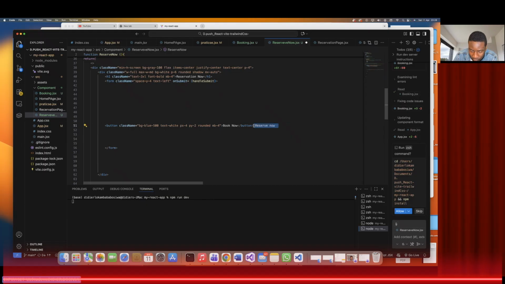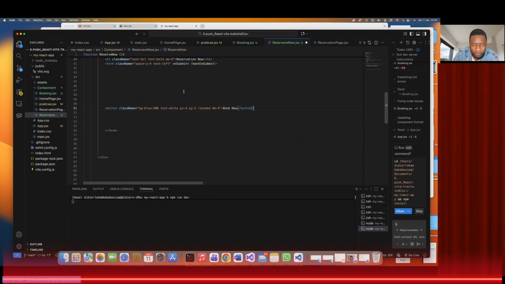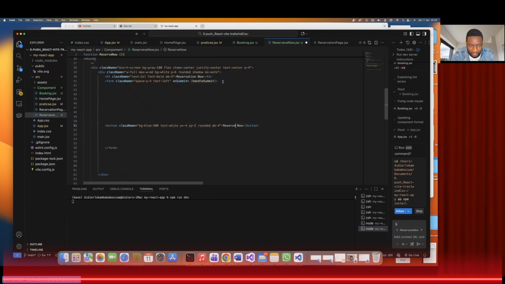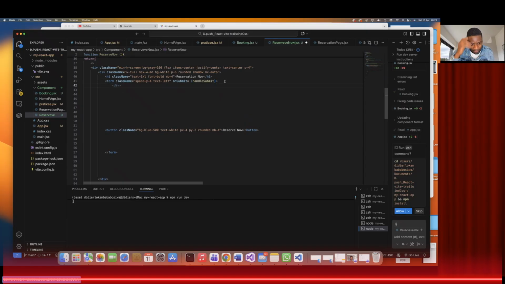Okay, so it's this one. I see the problem was there. So the button is here. Each time you click here, you need to say reserve. Okay, reserve. You say reserve now. So if someone clicks here, reserve now, it is like that. So now inside of this form, we need to create our things.